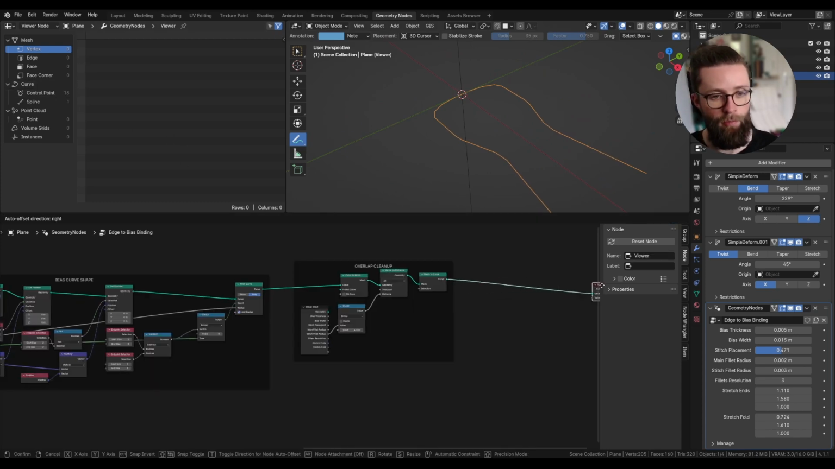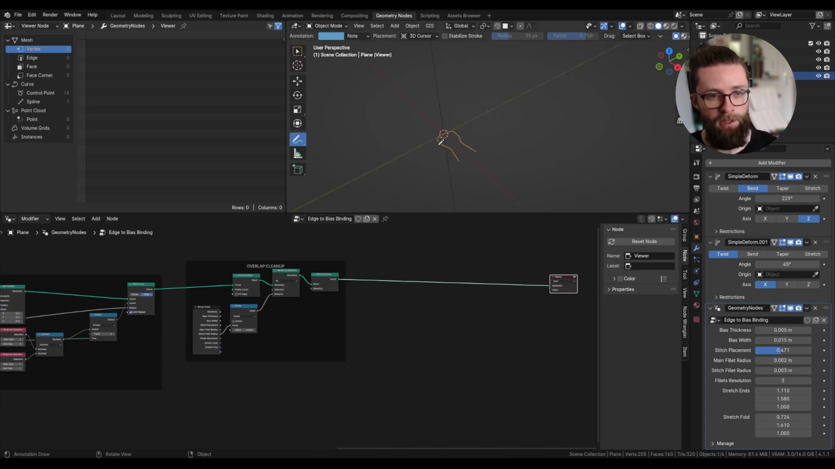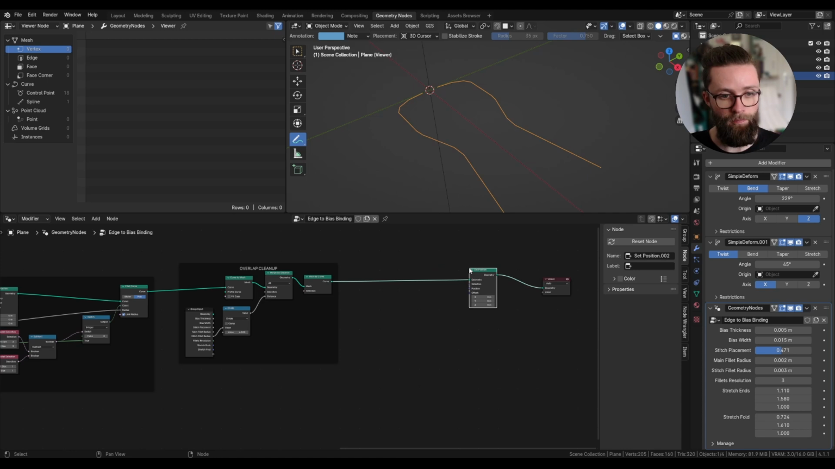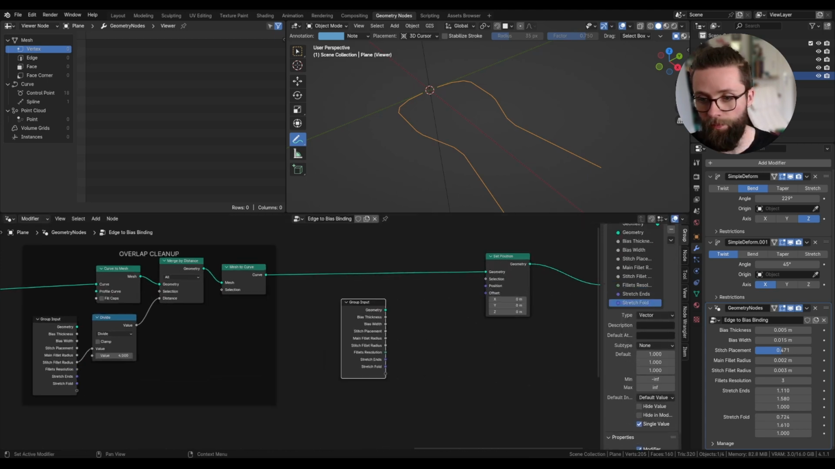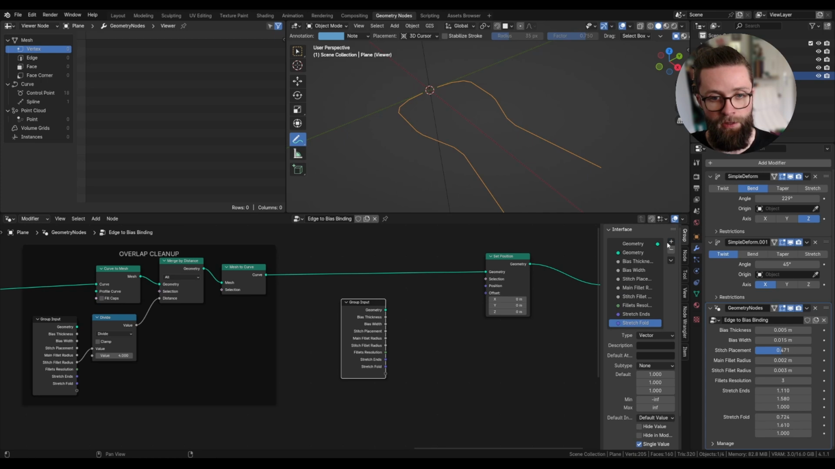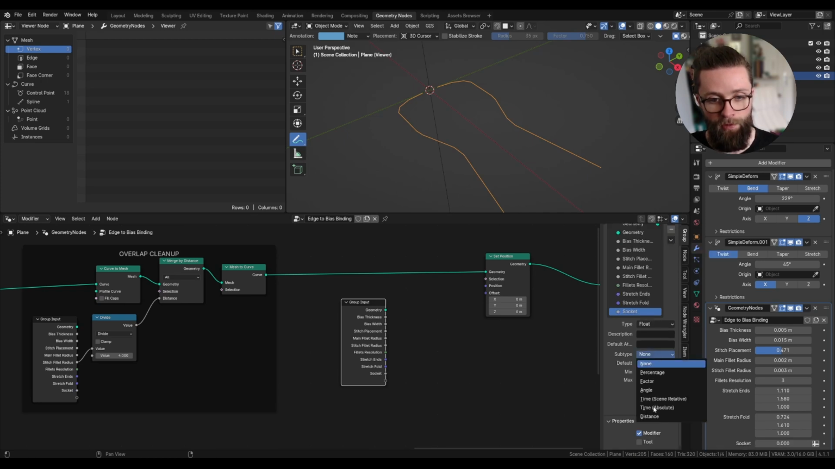And finally, for the bias binding profile, let's give this some thickness. Let's add a set position node. Let's take our group input and add a new input value, which will be fabric thickness, a float value set to distance and single value, with a default value of maybe 0.5 millimeters.